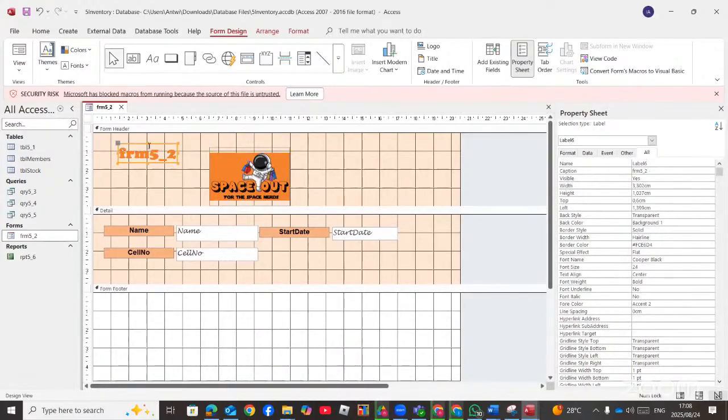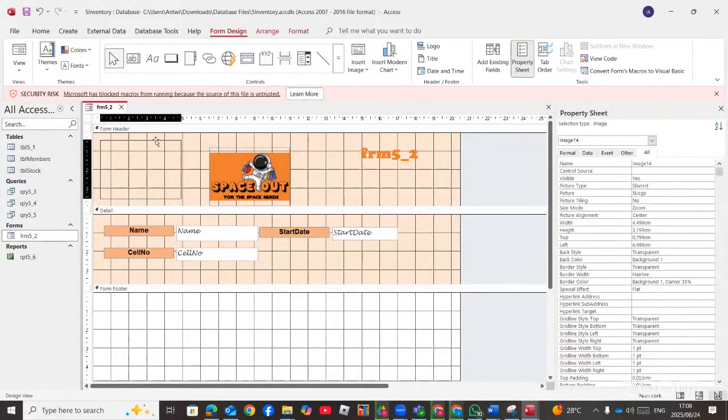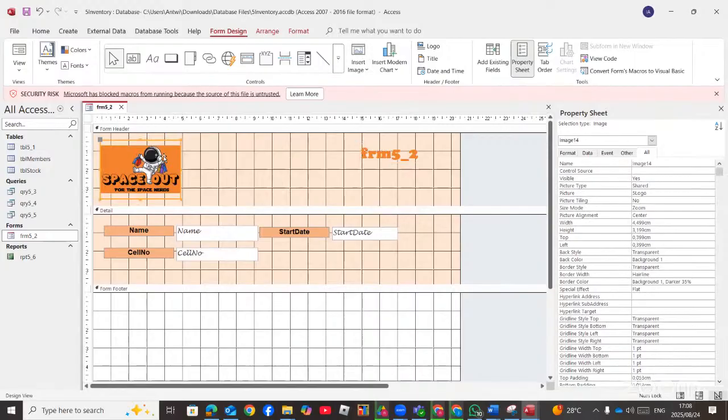Let me take this one from here. You drag it. Good. Now, the moment you insert an image, please check the property sheet. If it's not there, just right click and choose properties. Then you'll see from here, for that image, the size mode.